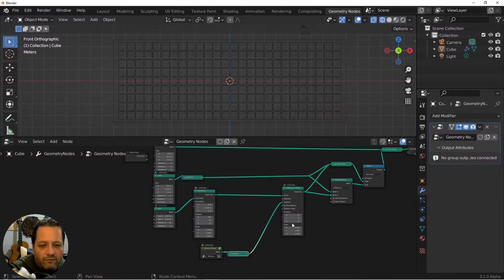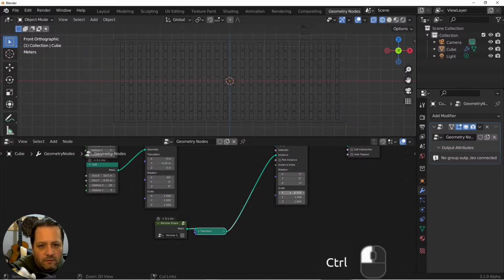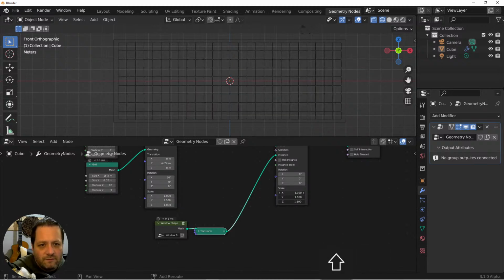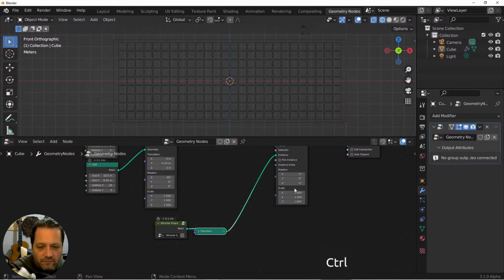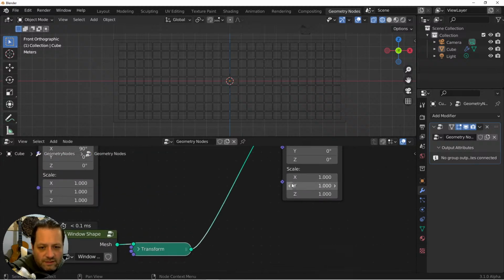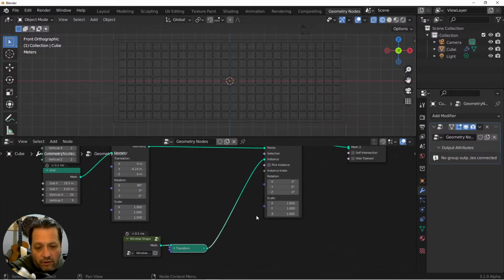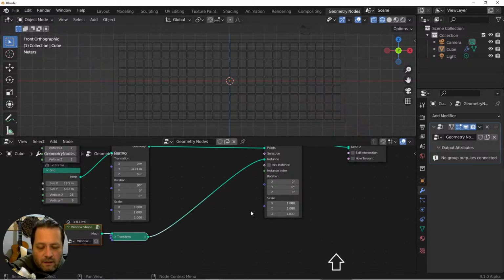So now if we change the scale of our window shape, select all of these, you'll see we are changing the scale of all of them. But we do notice that this is a field input on the scale, so we can adjust these individually on our instances. So let's go ahead and do that.